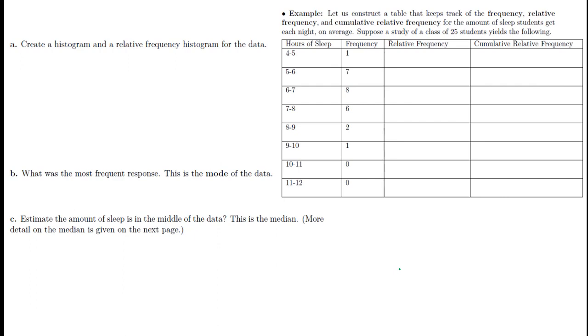All right, so to get a handle on this, here's an example. When we're in person, I like to actually survey the class and find out how much they sleep. And here's maybe what would be a typical response when I do ask that in class. Let's suppose that I asked a class of 25 students how much sleep they tend to get on a weeknight, and I get the following. One student gets between 4 and 5 hours of sleep. 7 students between 5 and 6, and so on.